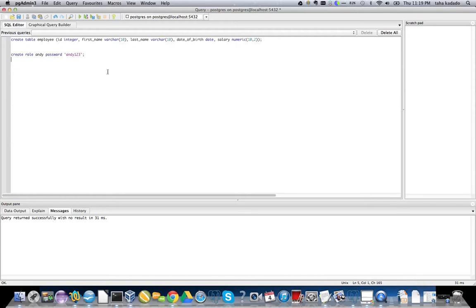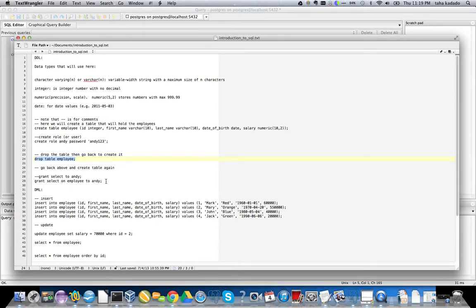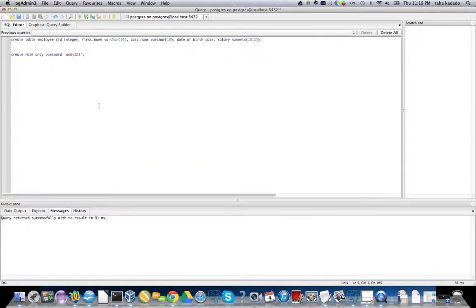So get rid of this. I can come here and grant select on employee to Andy. What that means is Andy can only select from the table. He cannot delete, he cannot update. So I created the table, created a role, and I gave some permissions here. We will later understand what select means when we talk about DML. So bear with me.